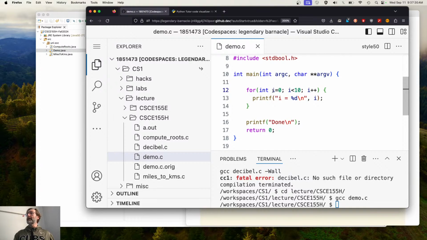0 through 9. Why 0? Why do we start at 0? Because that's our initialization. Is 0 less than 10 strictly? Yes. So we jump into this loop and we print it out, which is 0. And then what happens at the end of the loop is that we add 1 to it. So now it's 1.